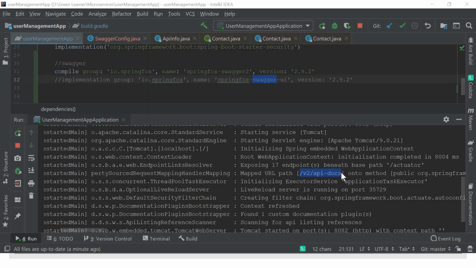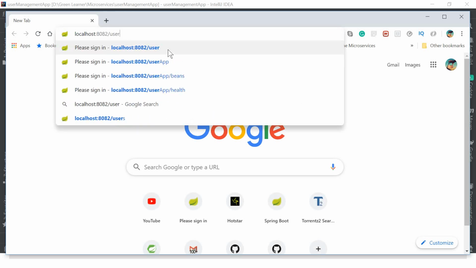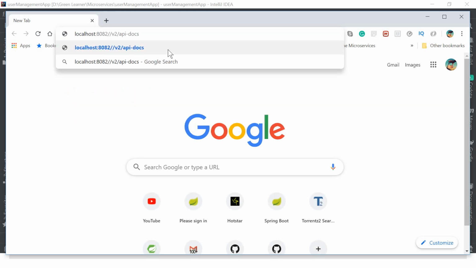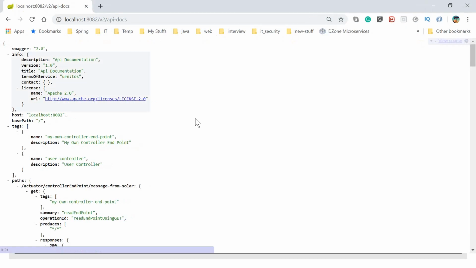Open Chrome. Okay, so what I am going to do is localhost and this v2 API docs. Let's see what it is showing. Okay, so I can see the JSON here. Due to this web extension, it is showing in a nice format. Otherwise, I would have gotten jumbled data which we could not read.